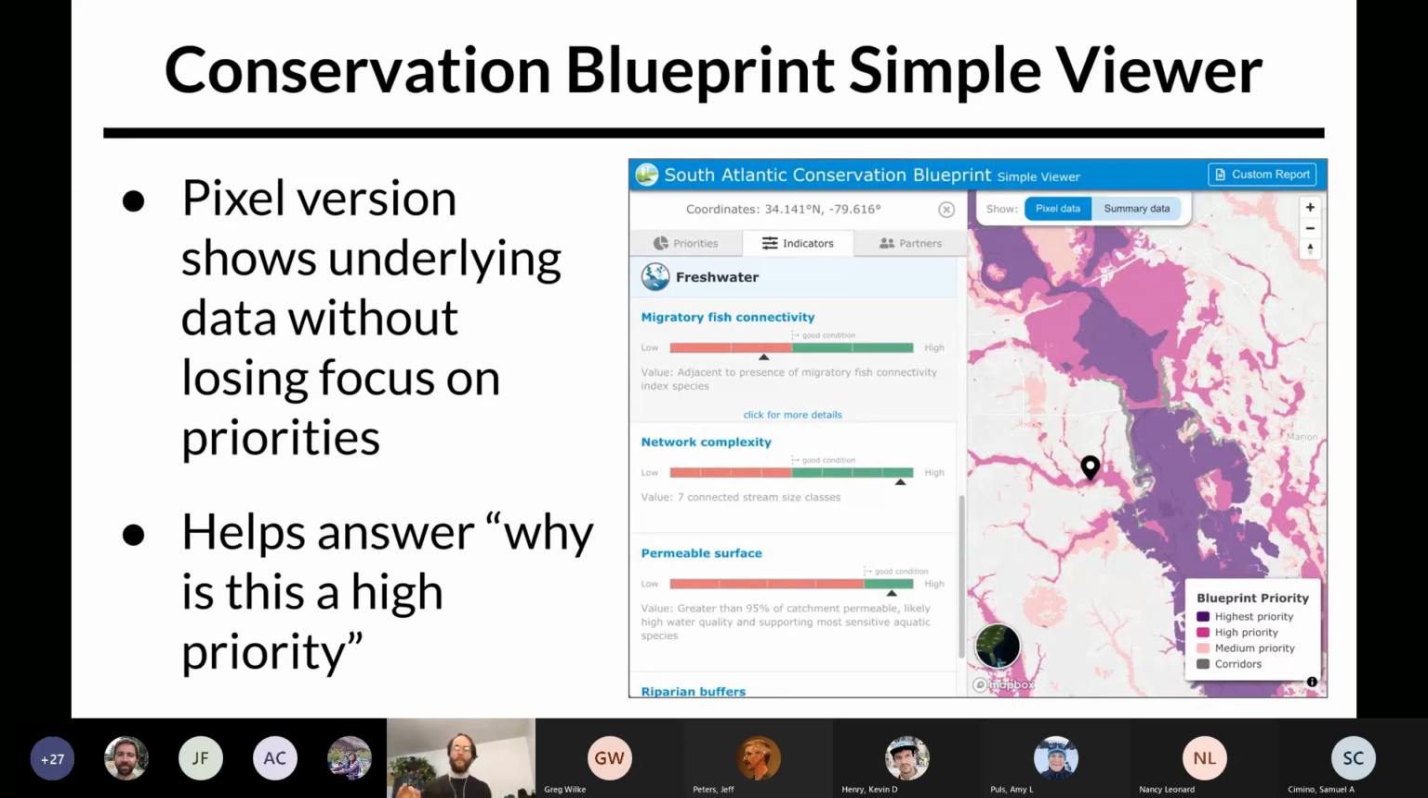And in order to help folks better understand the drivers of the blueprint, we've been working on a pixel drill down version. Previously, we provided summaries at the sub-watershed level, which we prepared in advance. You'd click on the sub-watershed, you'd see summary data, and that would give you some information about what was going on in the landscape. But many users needed to step that information down to a finer level of detail. We wanted them to be able to click anywhere on the map and immediately drill down through the stack of all of the indicators and the final priority.